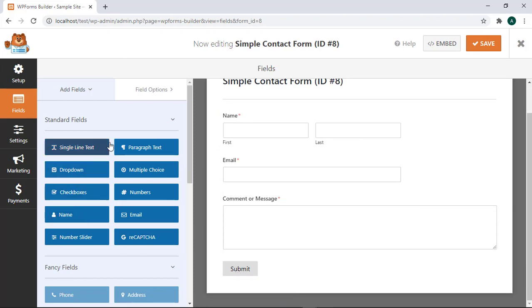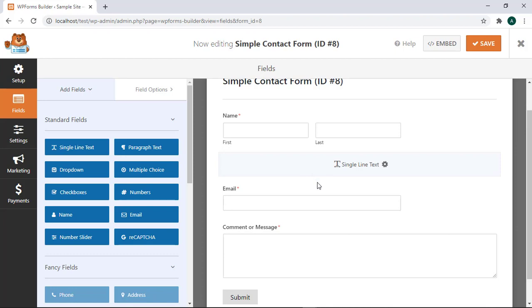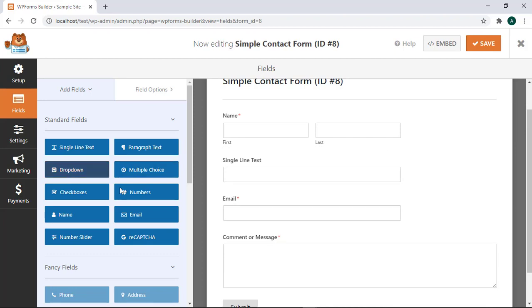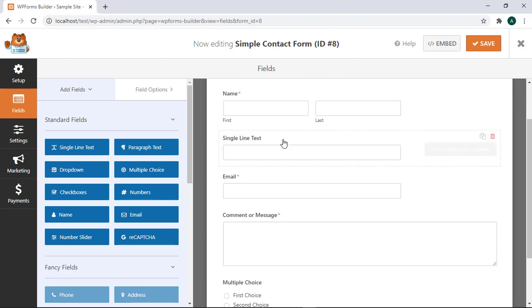These fields here can be dragged in order to be placed here to be added to the form. And you can also add some of these, such as reCAPTCHA, in order to help protect the form. We have email, name, checkbox, and many others. But for simplicity's sake, we won't add any of these.